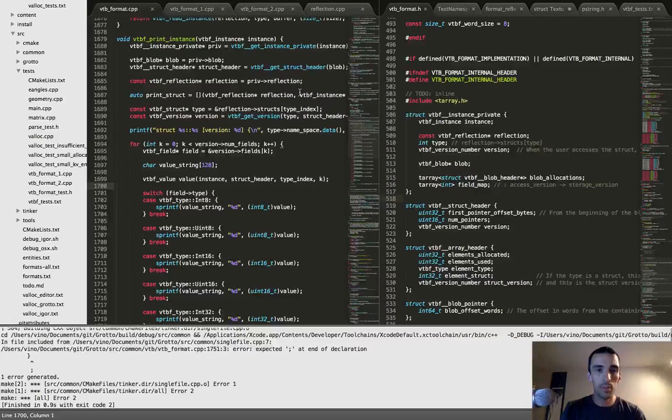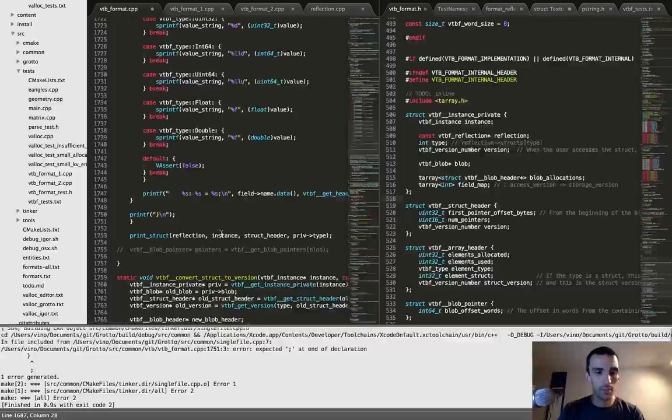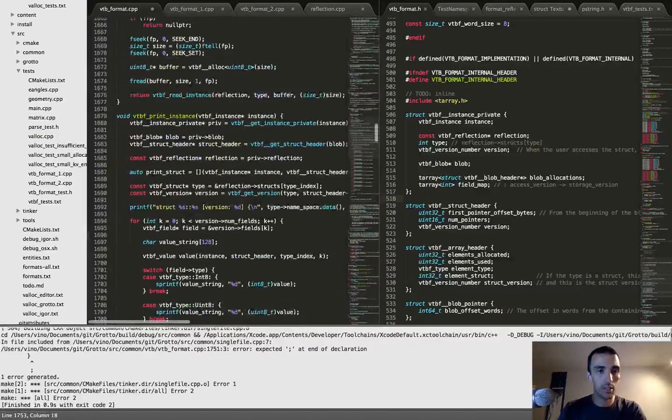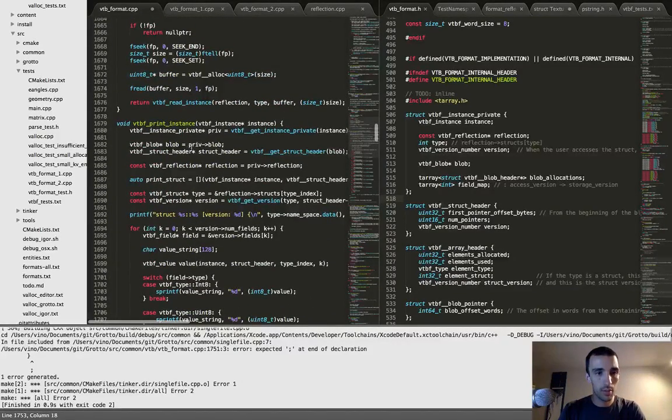So actually, if we pass the instance, then we don't need to pass reflection because that's contained inside the instance. I can just grab it out like this. Where is it? Here.